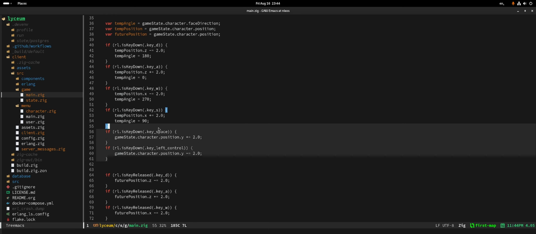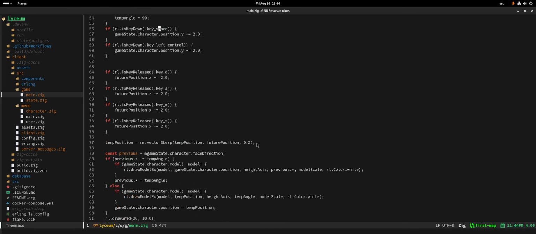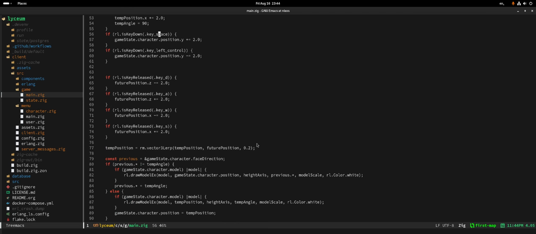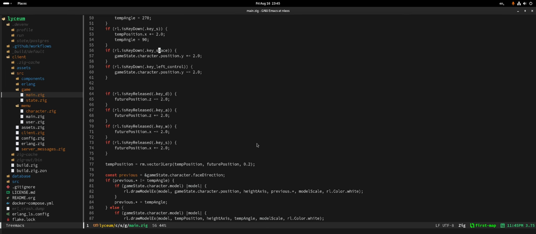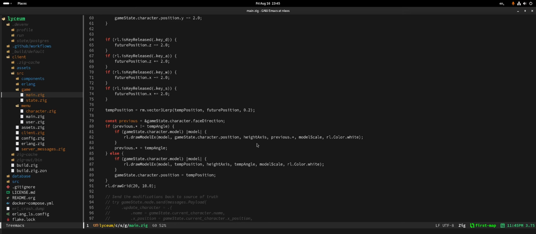How is this position not working? I don't understand. We set the position, but then temp position is lerp, and then previous is equal to the temp angle. Otherwise, scroll down a little bit. Well, one problem at a time. Do you have any ideas on how to fix the spacebar? It's floating. What is wrong with the else? We're setting the position to the temp position, but the spacebar is still setting the original position directly, and it's getting overwritten by line 89.